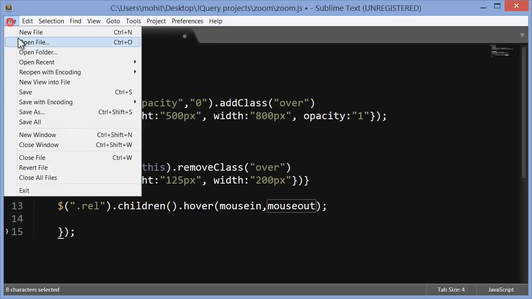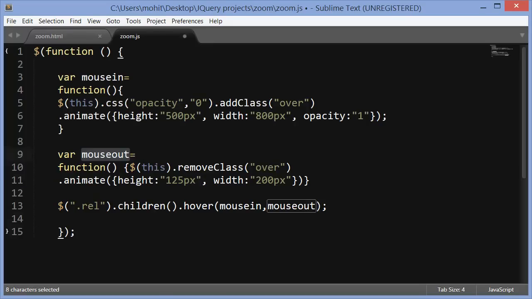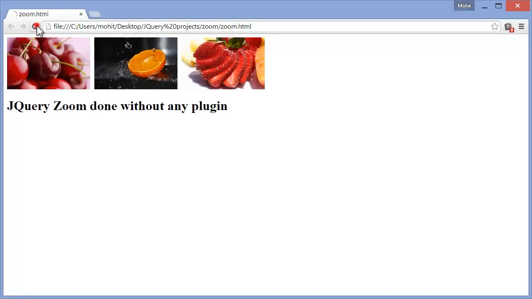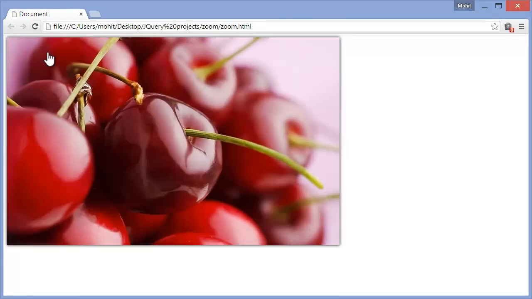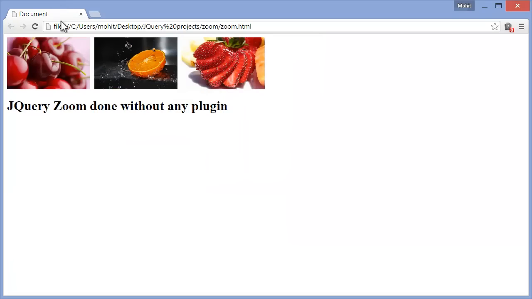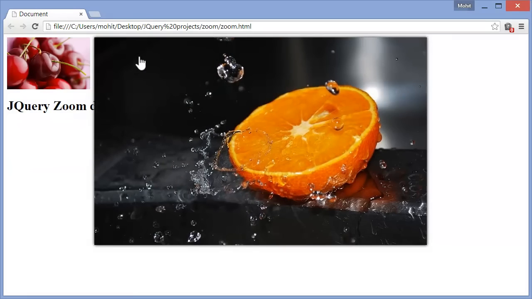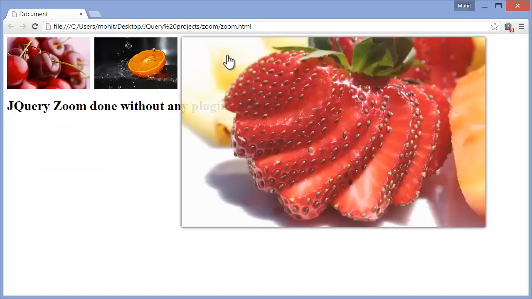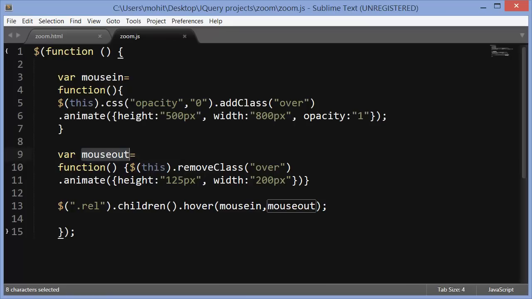Okay, at this point, guys, let's save the document and see the dual functionality. There you go. Mouse enters, mouse leaves, mouse enters, mouse leaves. Okay, very cool.